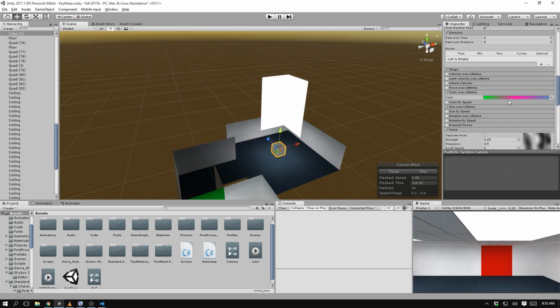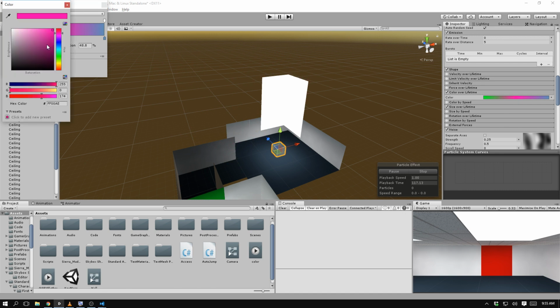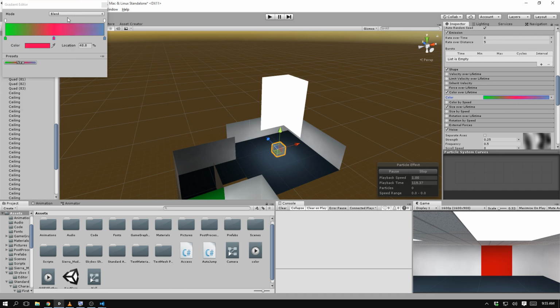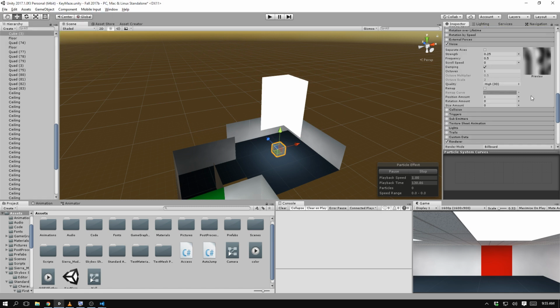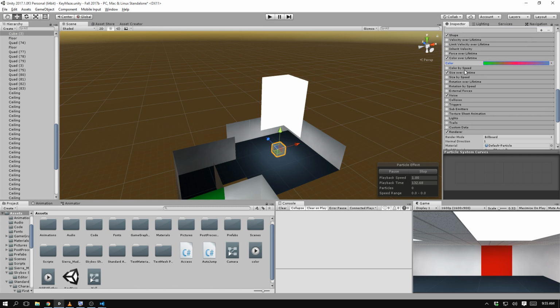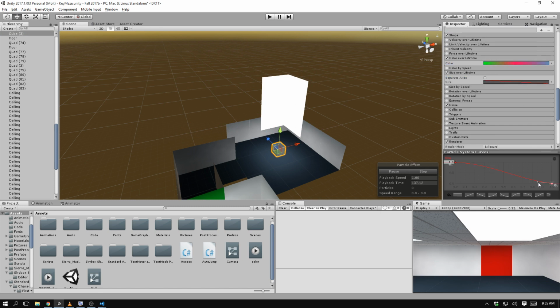That's a pretty gross pink though. I'm going to change that pink to maybe something more red. Yeah, that's pretty nice. And maybe I'll make the size pop out. So something more like that curve. That way I get to see a little bit more of the blue.